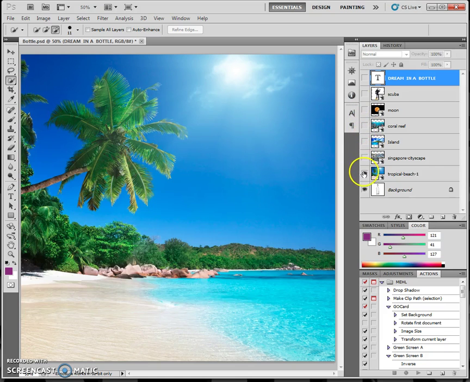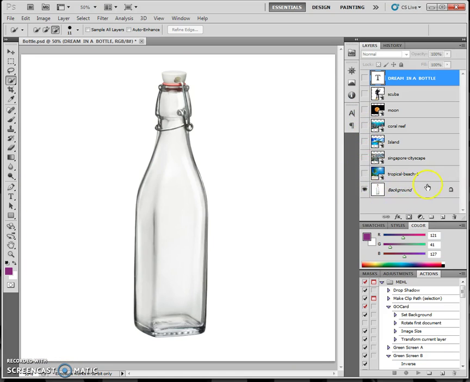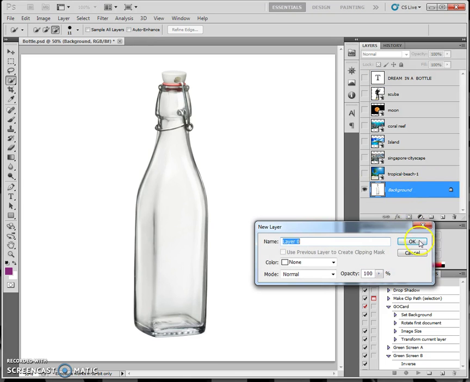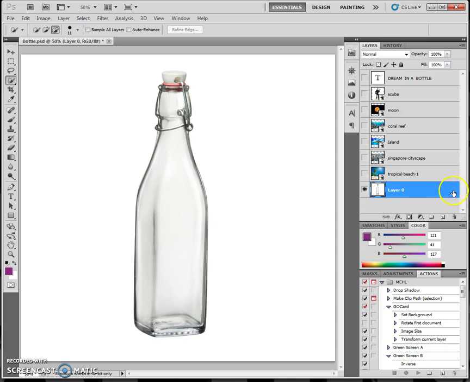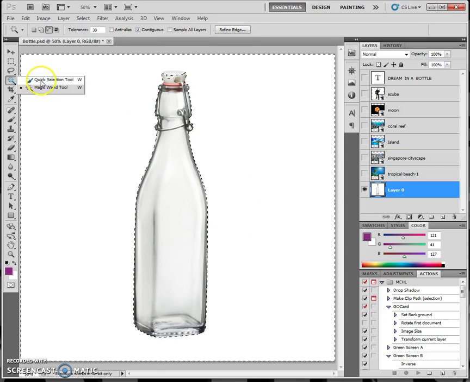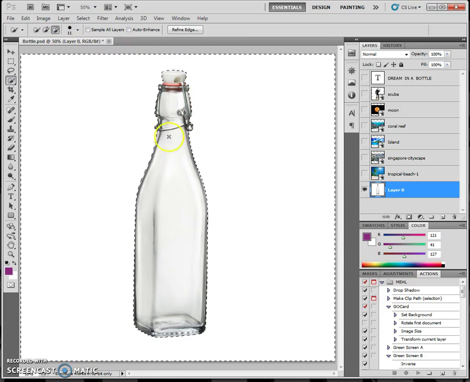So first, what I'm going to do is my bottle is on the background layer and it's locked, so I need to double click on my name and say OK. So now it's layer 0 and the lock has gone away. I'm going to take my magic wand tool, select the white background, and that's pretty good. It's got everything, but it didn't quite get the top. So I'm going to switch to my quick selection tool, make sure it's set to minus, and I'm going to make sure I have that selected.